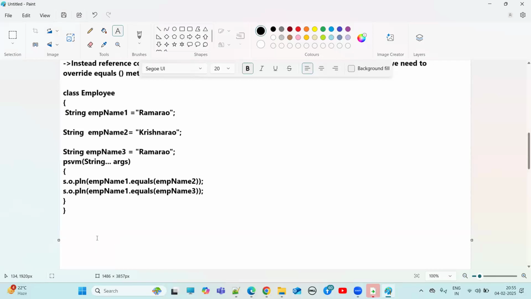Clear now? Now you tell me: empName1.equals(empName2). Which class's equals method is executing in this scenario? The String class equals method is executing. Understand? Now, what is the output of the first scenario? False. And what is the output of the second scenario? True. Why true?